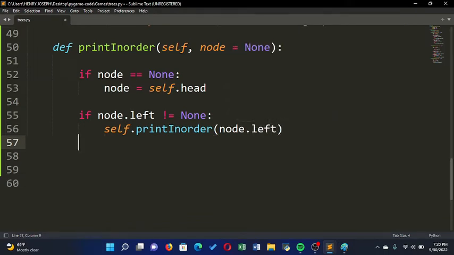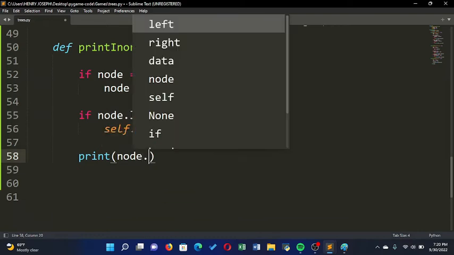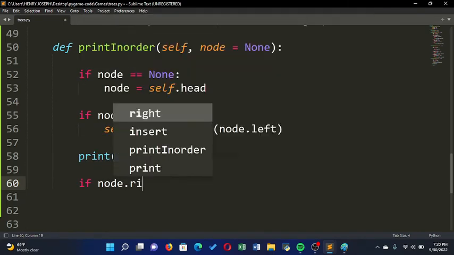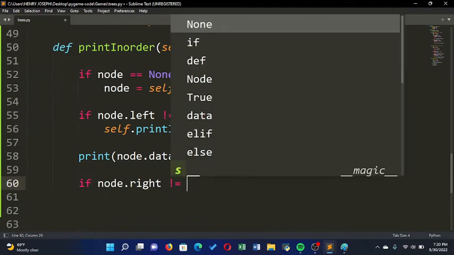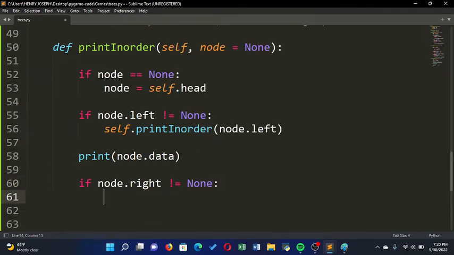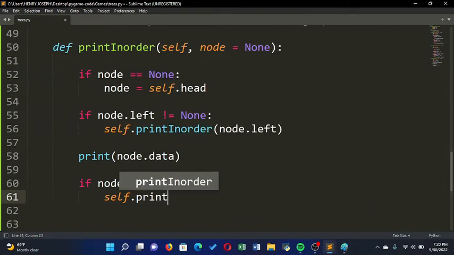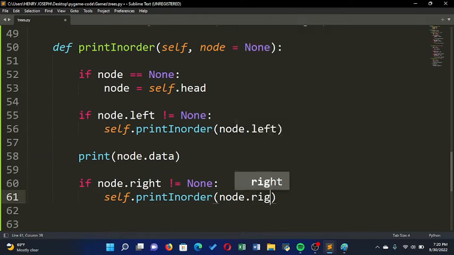Then after that, we are going to print our node dot data. If you're not understanding, I'm going to try to explain what this means. Now if our node dot right is not equal to none, the function is going to call itself. Then we shall print in order node dot right. We shall pass in that.